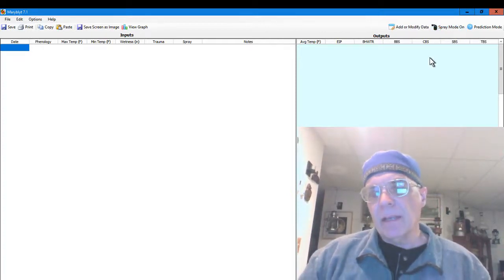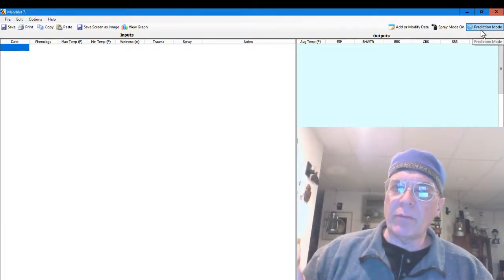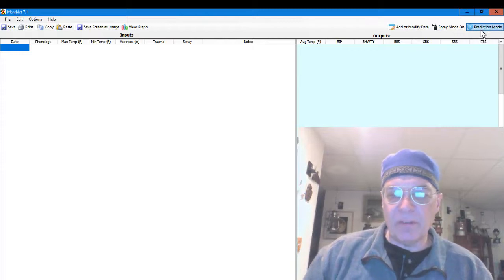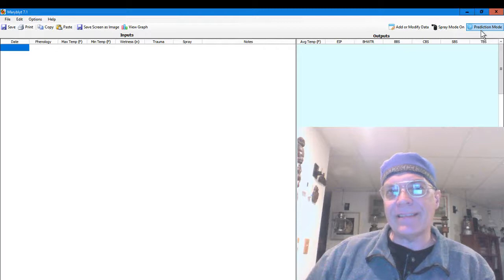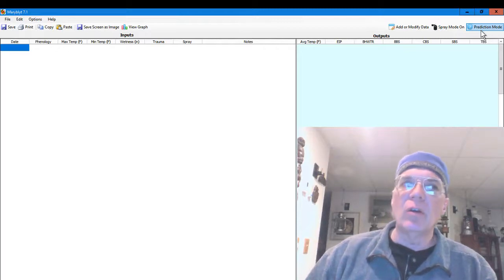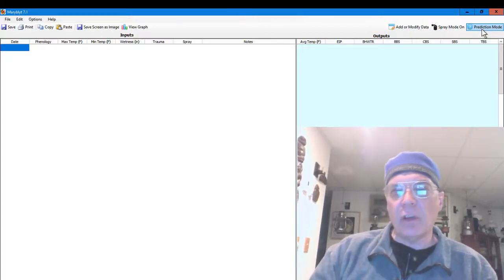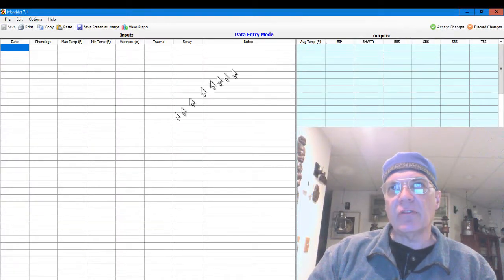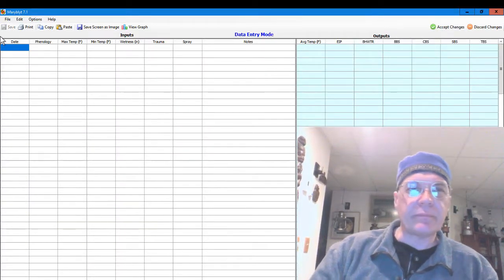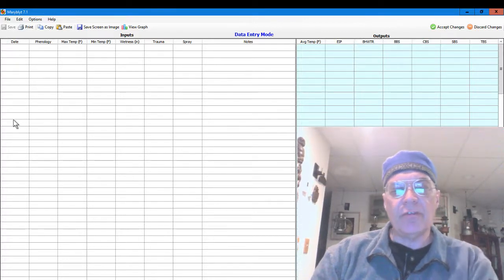But really important is the prediction mode. This takes it from being a crime scene device that says you had an infection to helping you anticipate in your spraying what you should do based on your weather forecast. We'll get to that a little bit later. But the first thing I want to do is add or modify data. And you'll see the screen opening up. My first date in here is going to be the 31st.